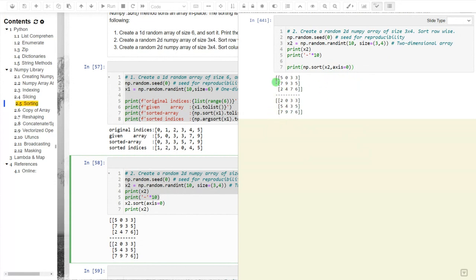So for column 1, I'm going to shuffle the rows. Okay, look at this now. For column 1, I shuffle the rows. So instead of 572, I have 257. Instead of 094, I have 049. So for a given column, I am shuffling the rows. That is the row wise sorting, and this is done by setting axis equal to 0. So now we know that there is an option called axis.